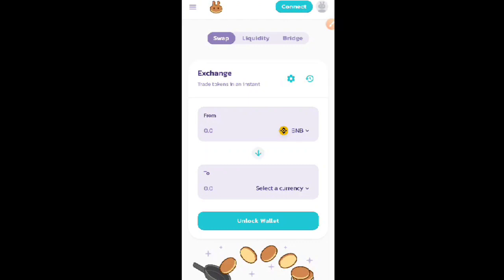Now, this is PancakeSwap. PancakeSwap is built on the Binance Smart Chain. So I simply click connect to my Trust wallet, and after connecting, you can see the swap, the liquidity, the bridge. If you want to make a swap, make sure you deposited BNB to your Trust wallet. If you deposit normal BNB, that's BNB on ERC20, it's not going to reflect here. It has to be BNB BEP20.